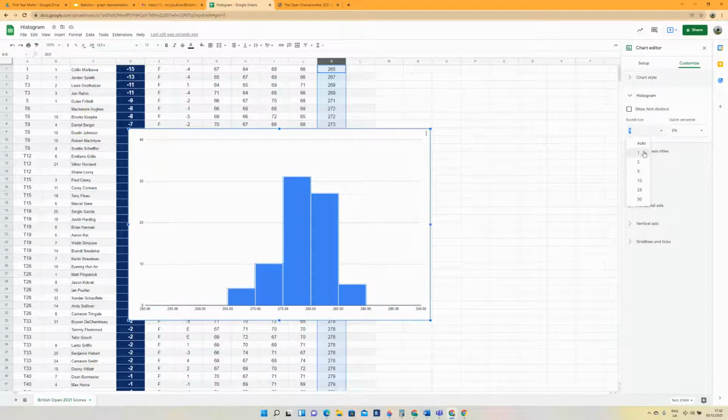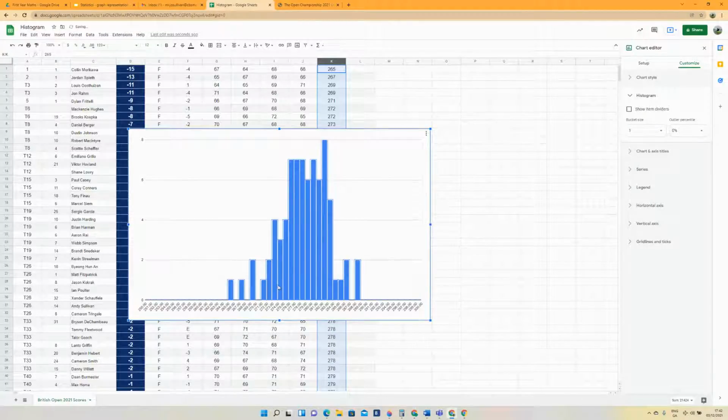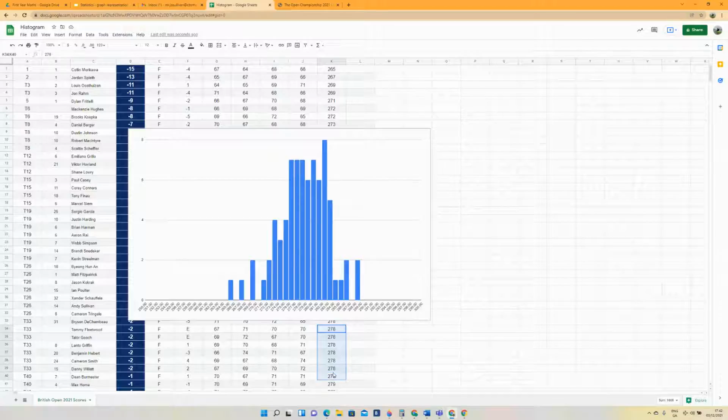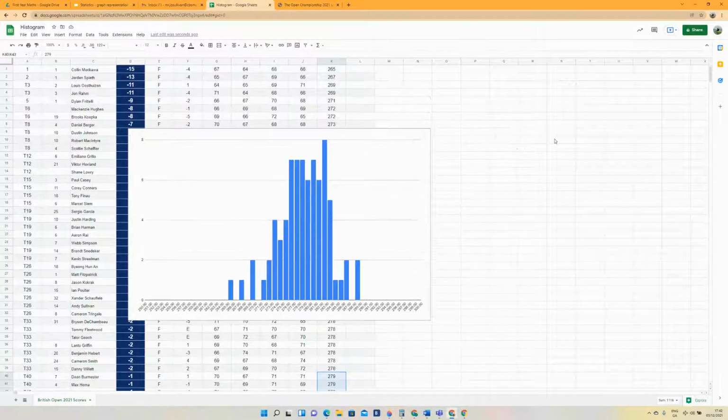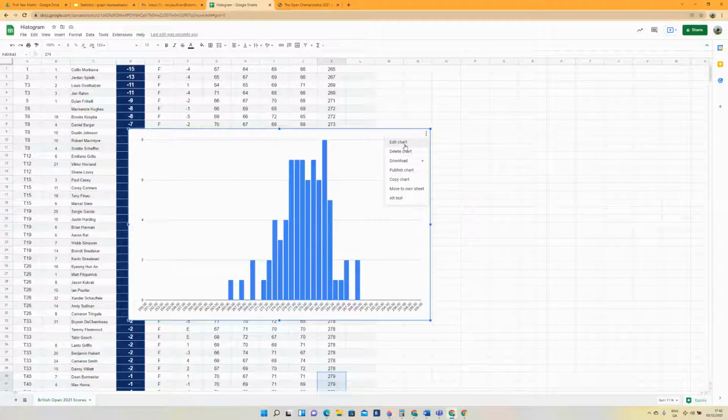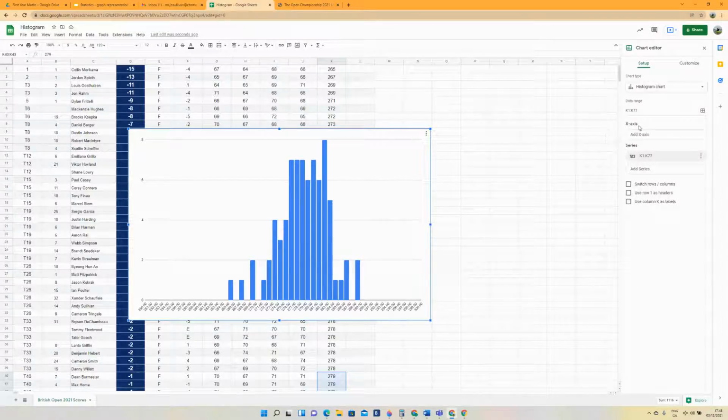If I go down the whole way, then it's less interesting perhaps. But you can bin to a level of 1 if you wish. So you're looking at every single score. So you can see there, even in the data, there's many people who scored 278, 279, and so on. So I will just go with a bin of 2 just to see what that looks like. Bin of 2.